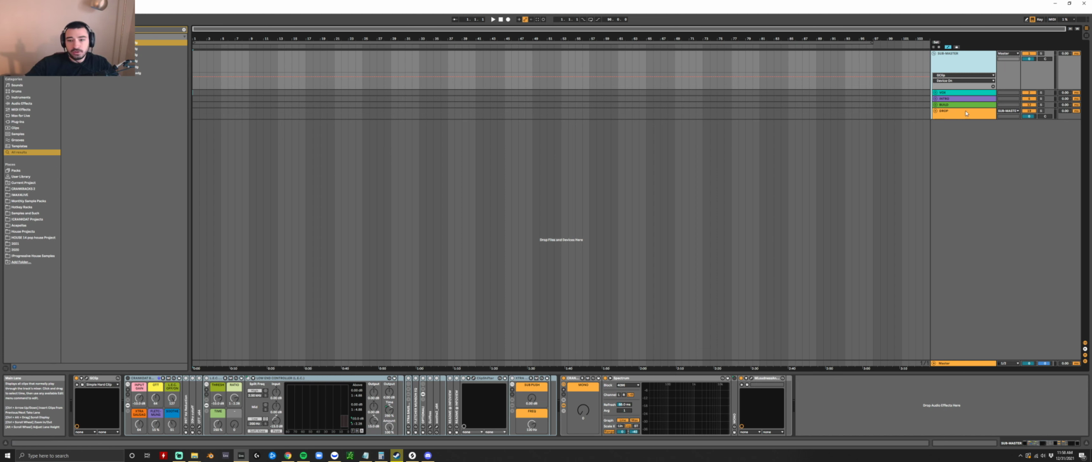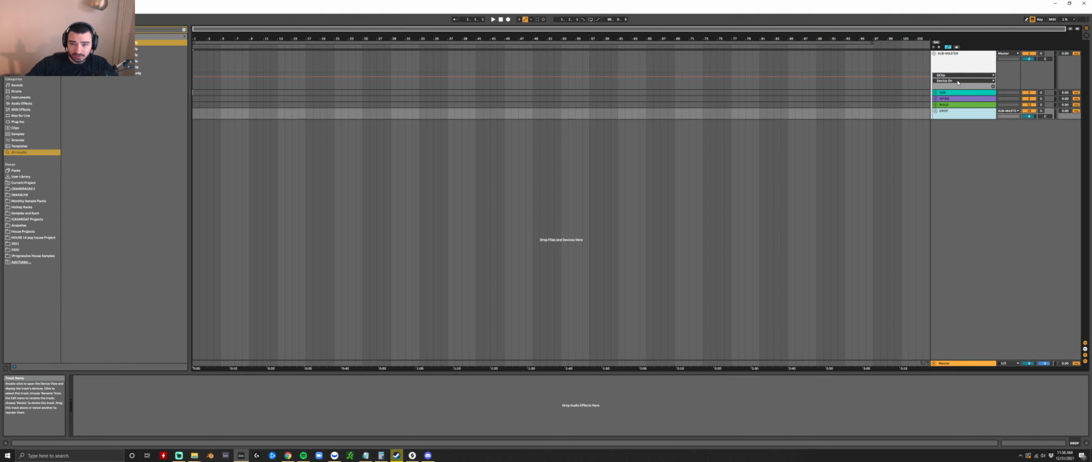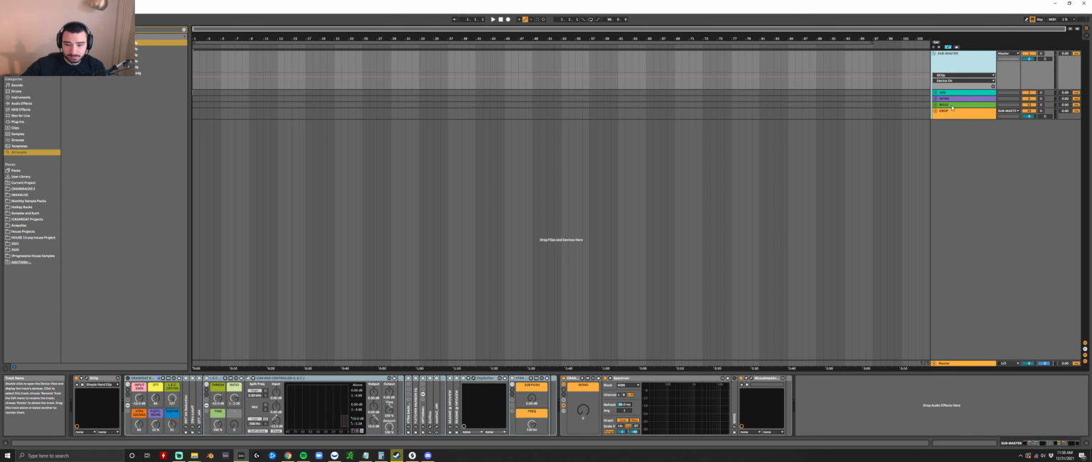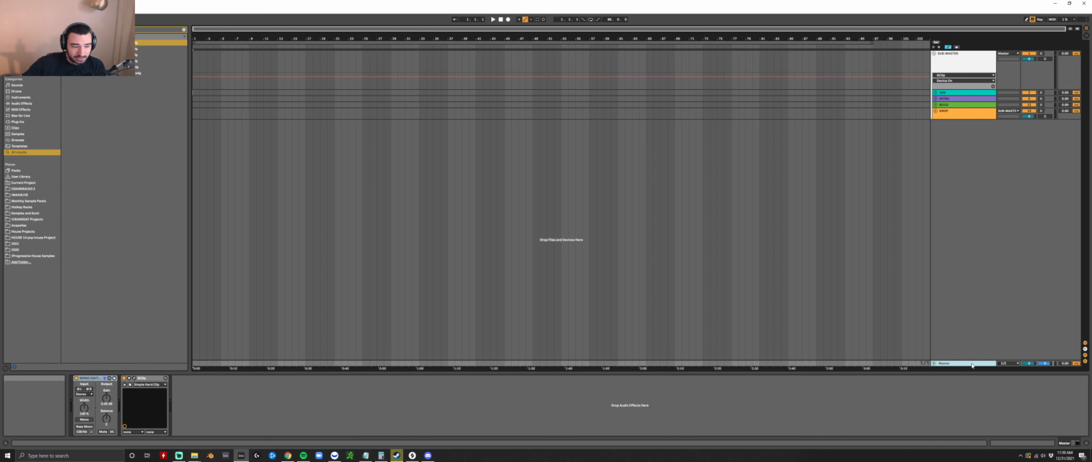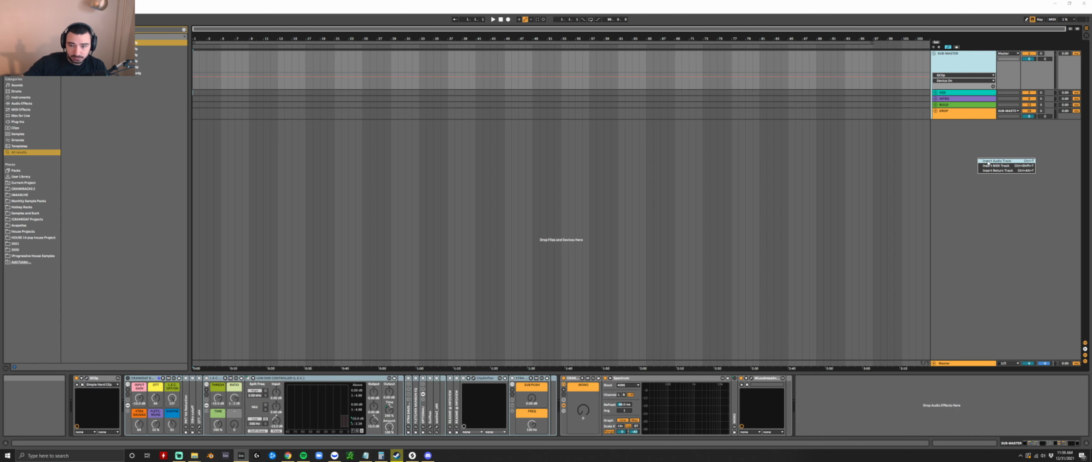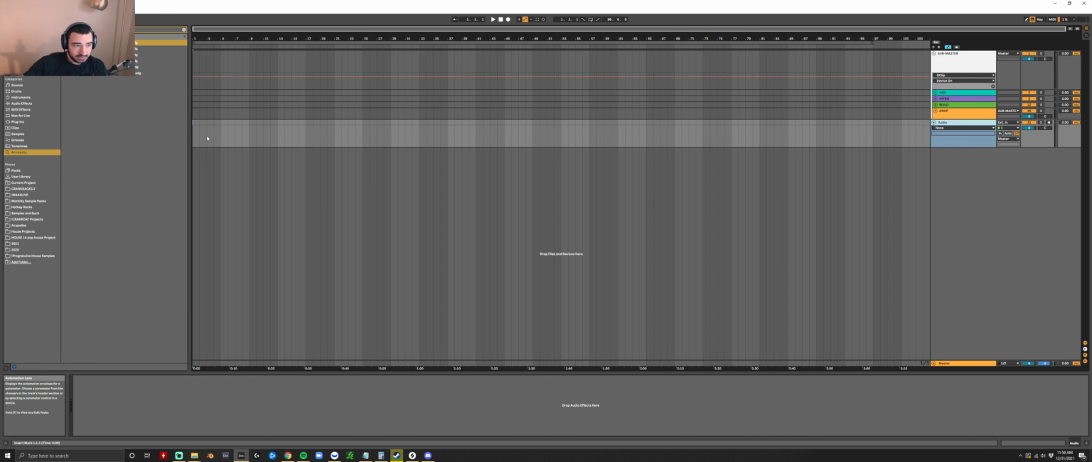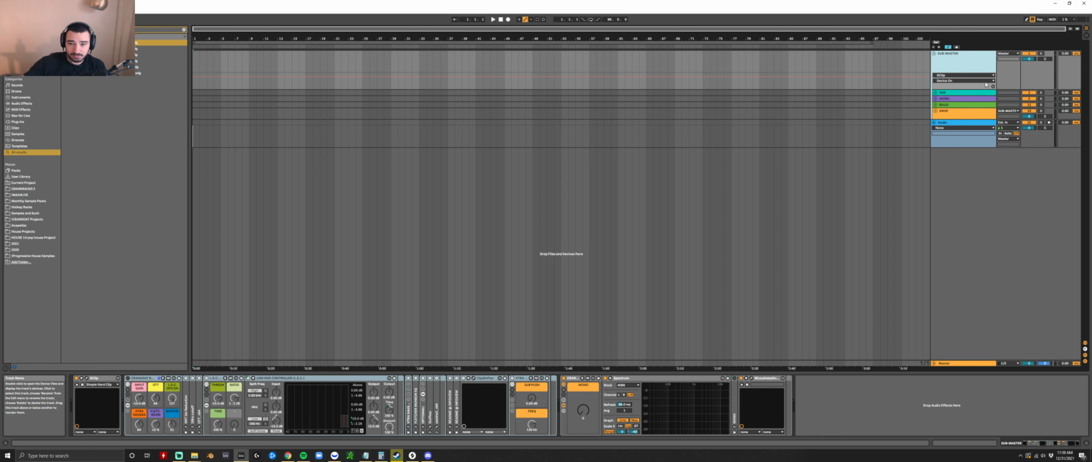Okay, so in this template, we have 4 groups inside a master group. Now, this is called the submaster. Some of you are probably familiar with this, but this is essentially just where we're going to put our master chain instead of down here, because if we want to put in a reference track right here, we can listen to it, and it's not going to be affected by our master chain.